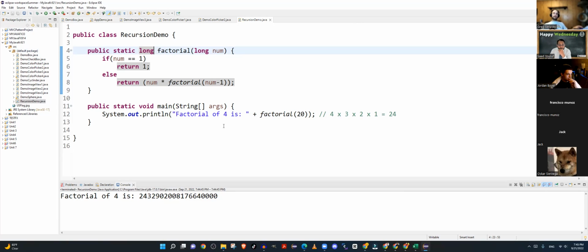It didn't like factorial 200. It will not work because it won't be able to compute it. Even 30 breaks it. Yep. Because I think long goes up to about 19 digits, from negative 9.2 to positive 9.2 or something like that.